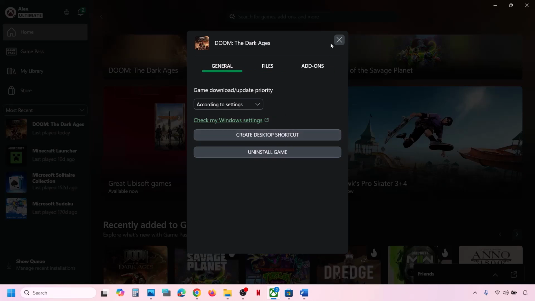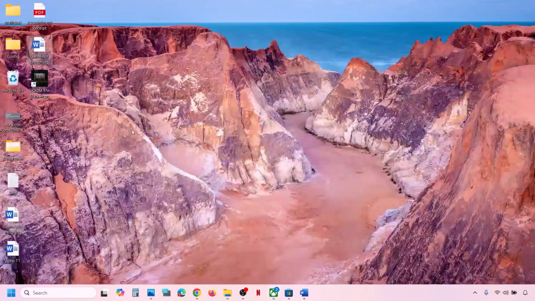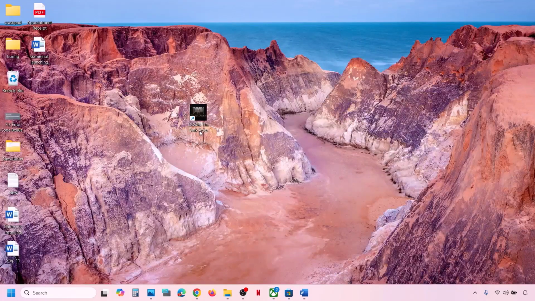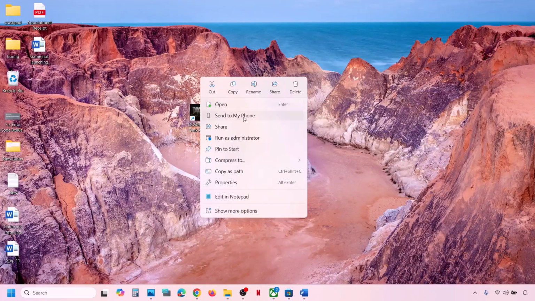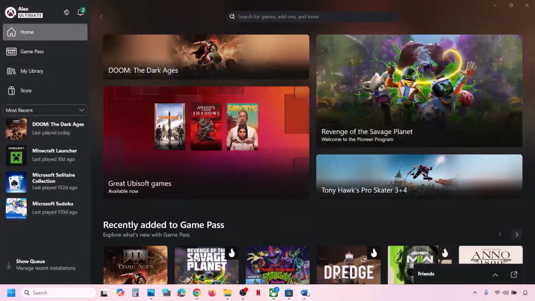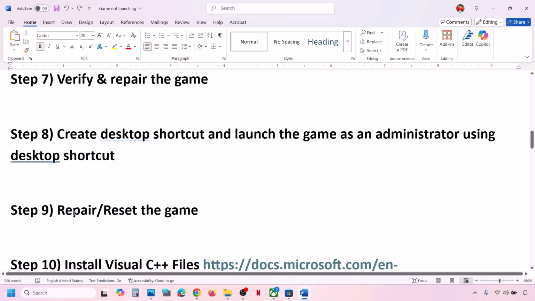Click on it, and once you do this, now you can go to desktop. You will see the game shortcut over here. Make a right click and then click on run as administrator, so you can launch the game as an administrator. Now if that does not work, the next step is to repair or reset the game.